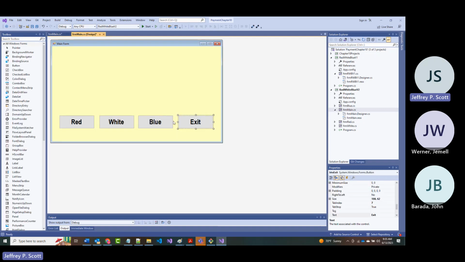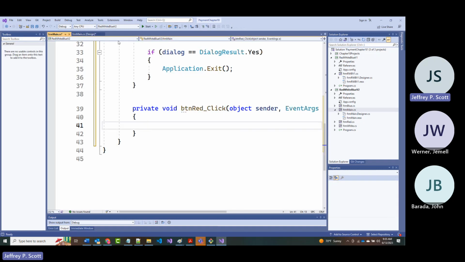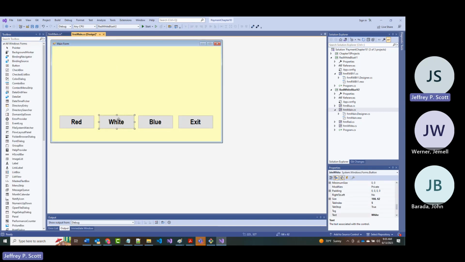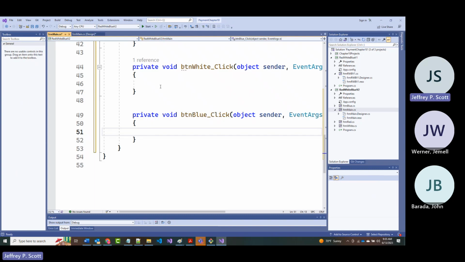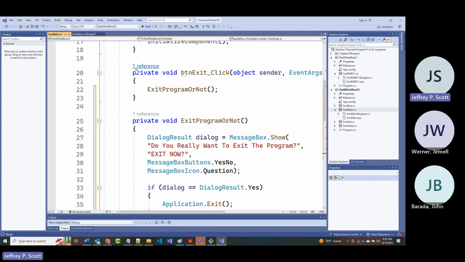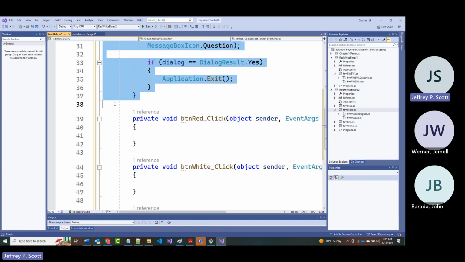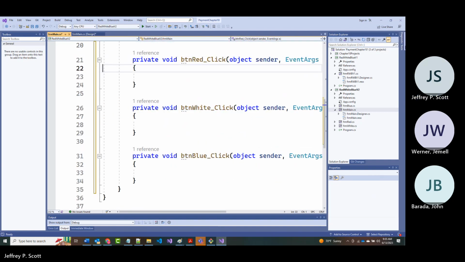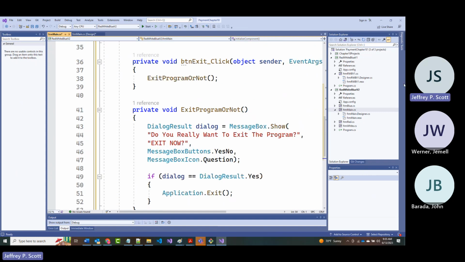All right. Again, I've got the exit one first, but for red and for white and for blue. All right. What do we do? Well, because I'm squirrely this way, I'm going to move my exit button stuff down to the bottom. All right. So that's now been moved.